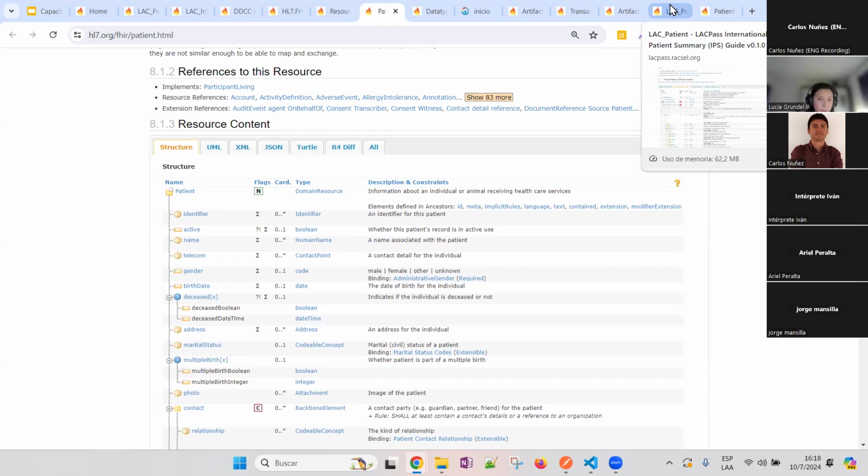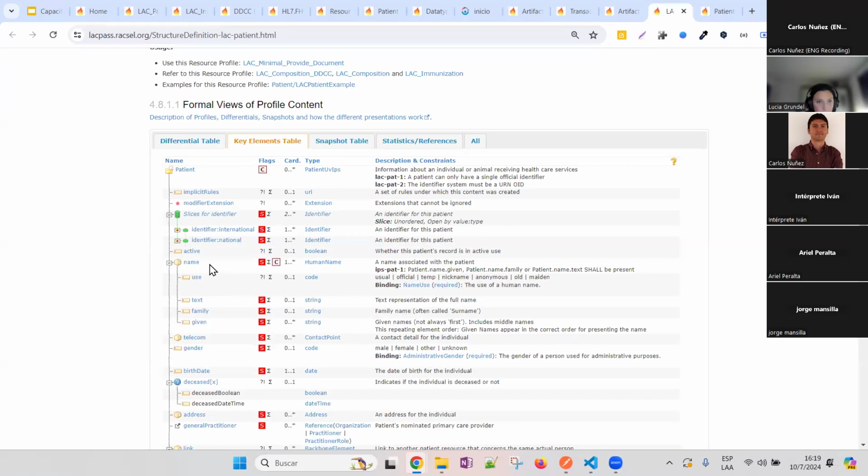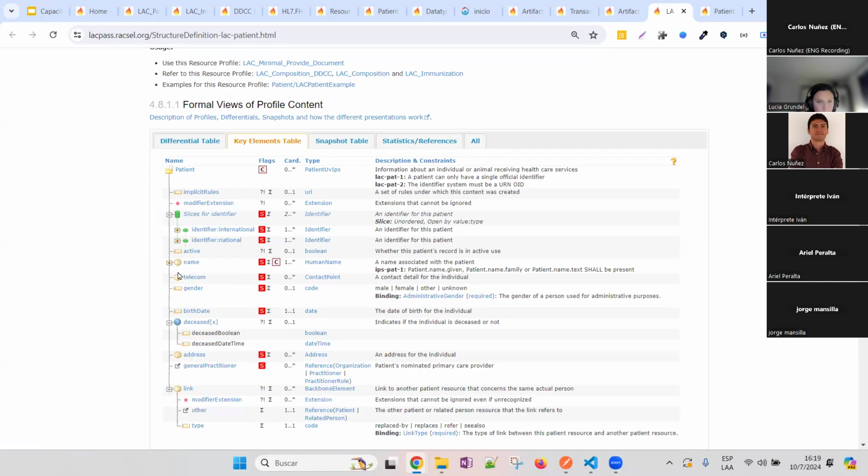And so what was added within the LAC patient profile to identify is two identifiers. But as I was saying, it also inherits the properties that are defined in the IPS patient. In this case, it adds that the name, for example, is mandatory. And I think the other one is the date of birth.